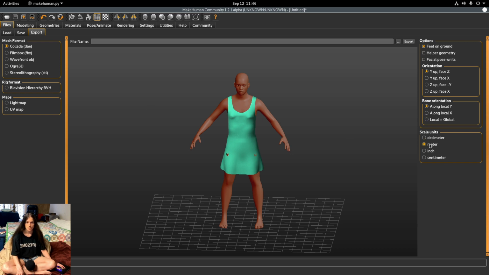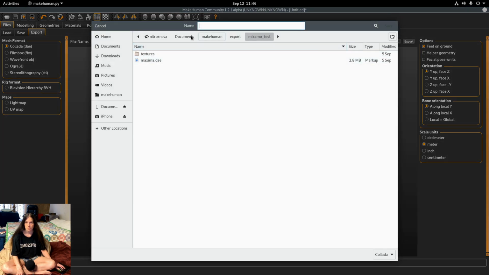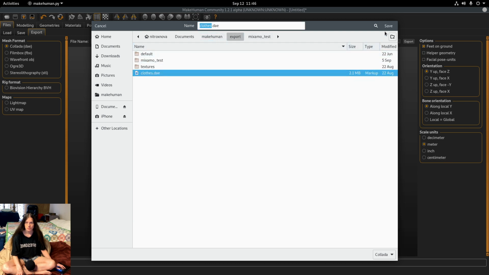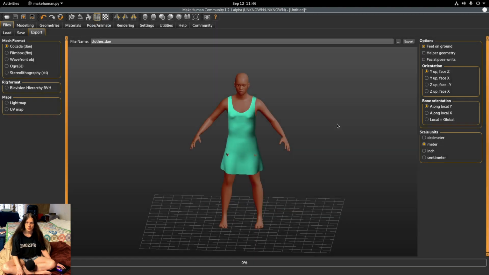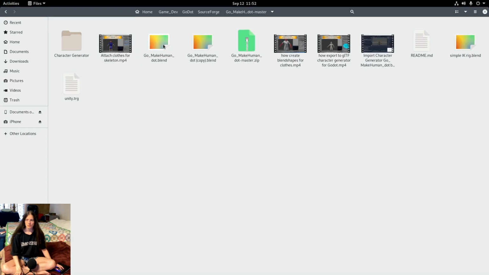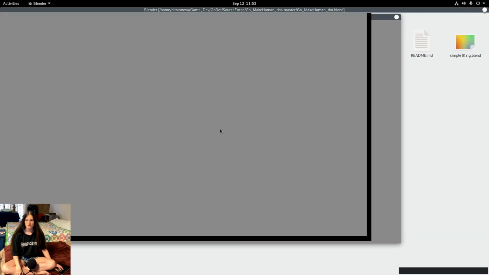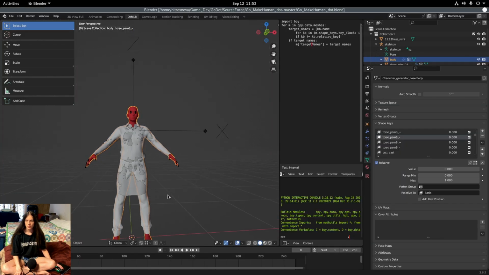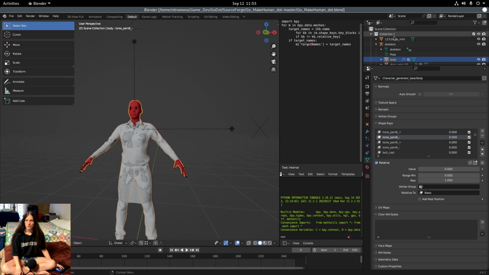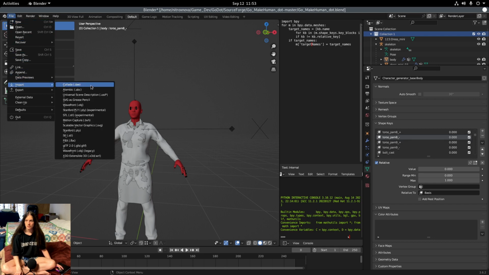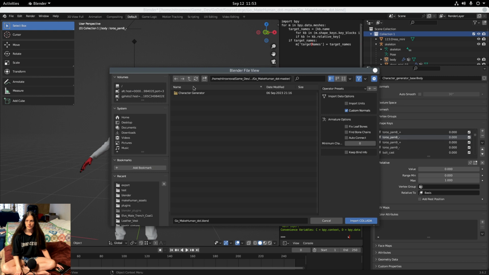Make sure the scale units are set to meter. And I'll export to my documents. Next, I'll open up the blend file that comes with the Go MakeHuman open source project, and I'll put a link to that in the description. So select the collection 1 and import a collada file.